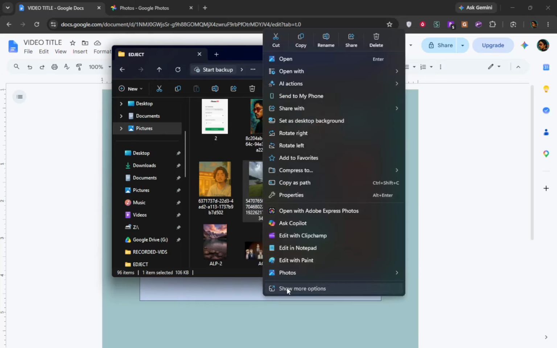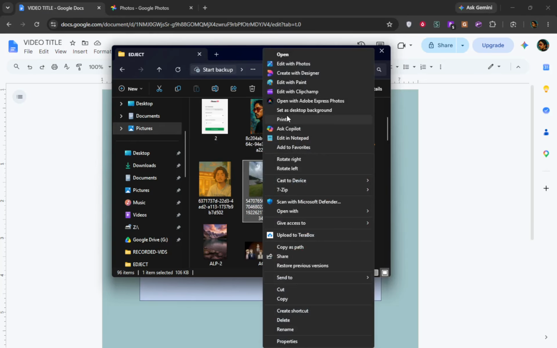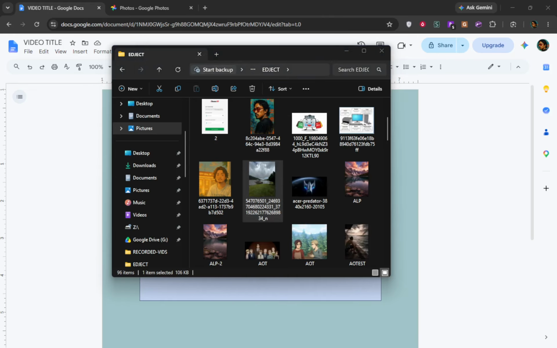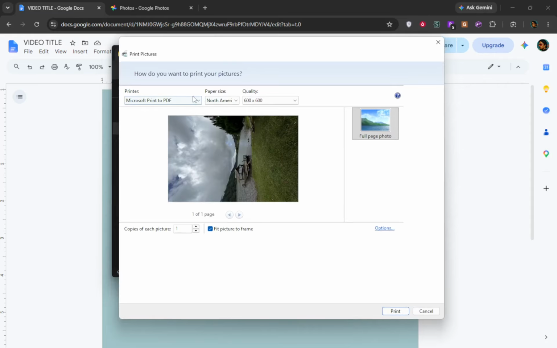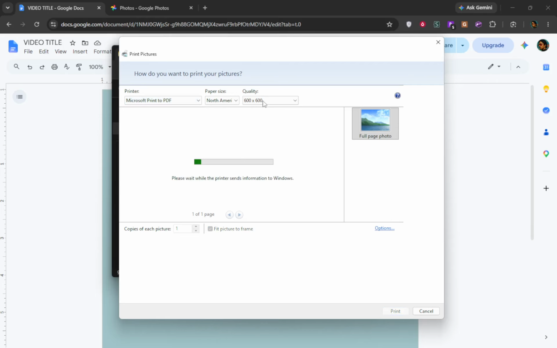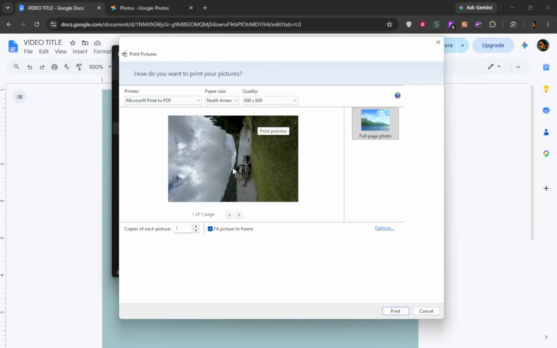From the context menu, click on Print. This action will open up the Print dialog box. Here you will see a list of available printers. Under the printer option, select Microsoft Print to PDF. This step is crucial because it tells your computer to create a PDF file instead of sending the image to a physical printer. After selecting this option, click Print.